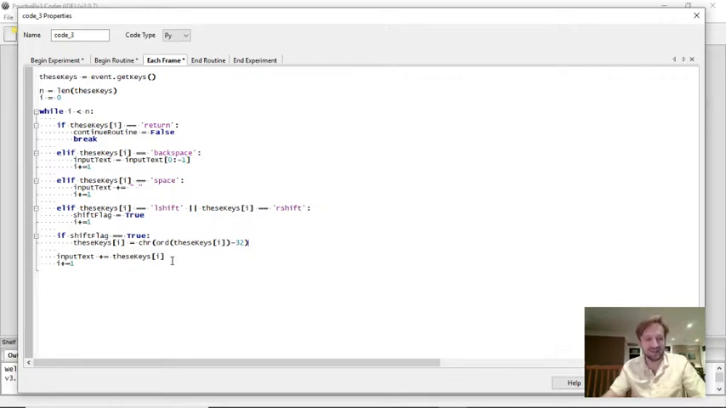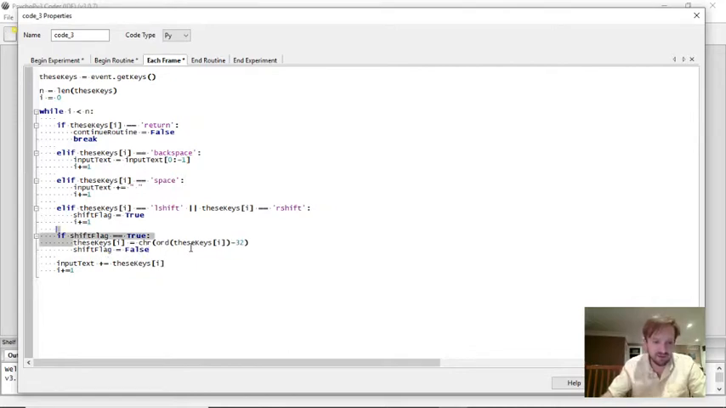All right, so that's that. Hopefully, if the shift flag is true, then it will capitalize our letter, and that's going to be displayed onto the screen. And after we've done that, we can turn the shift flag off and make it equal to false again, because it's done its work. All right, that looks good for now.